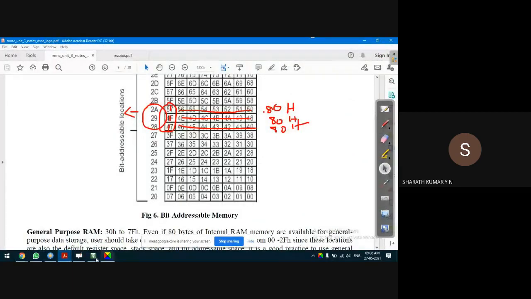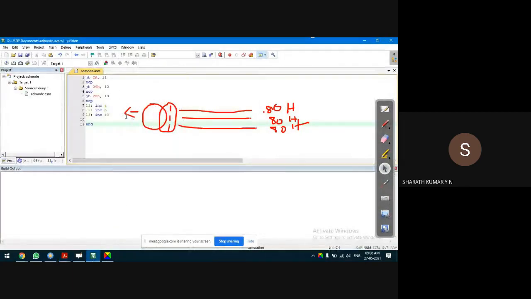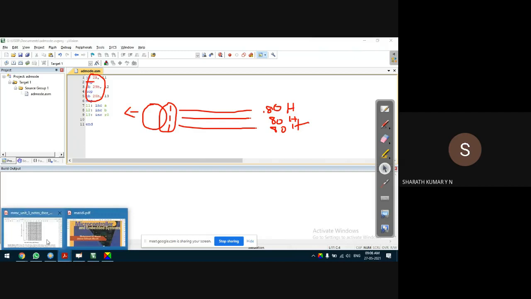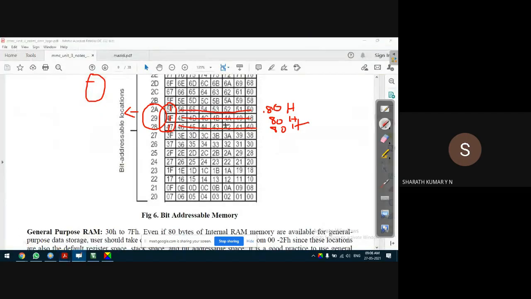So the program I've written is something like this, guys. Last class I had the same program, but I had these addresses wrong. Instead of taking the bit address, I had taken the byte address. If you want, you can go through that video I shared on YouTube. I had taken these addresses, 57, 4F and 47. So that's why I didn't get it.